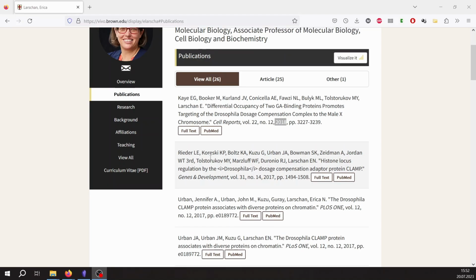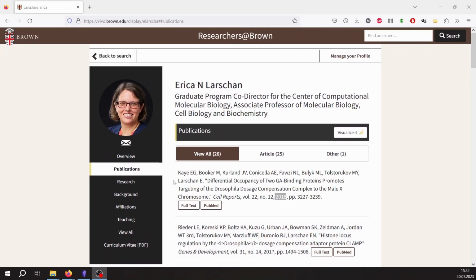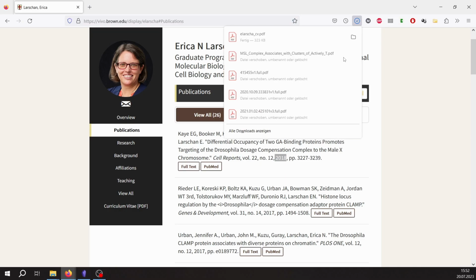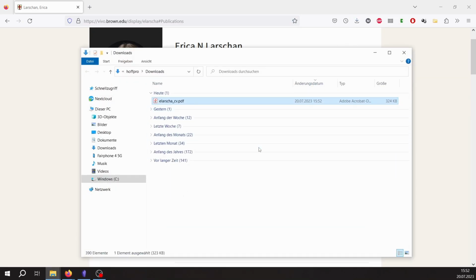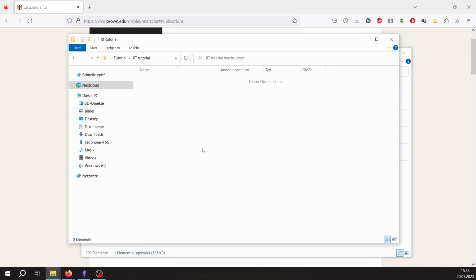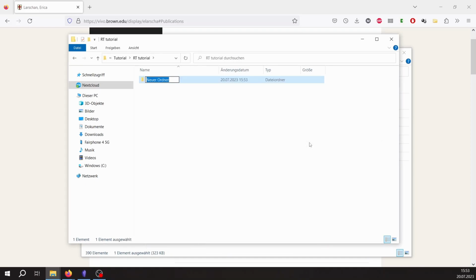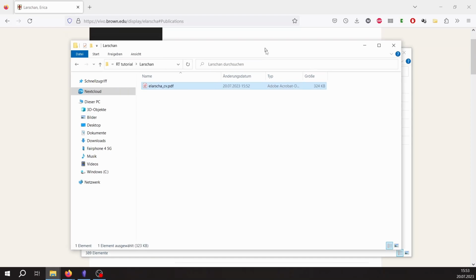And what usually also helps is to save some additional information on the researcher, for instance, CVs, if they are available. So we download it here. And then in the best case, we make a new folder for our researcher just to save all the information and also to download later on the files for the research trails.